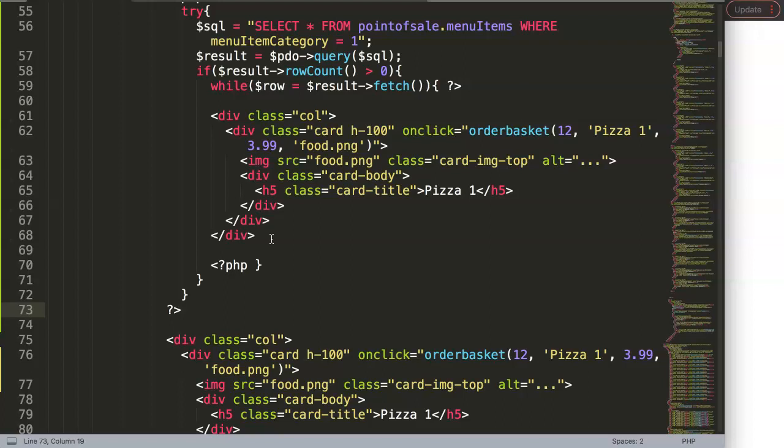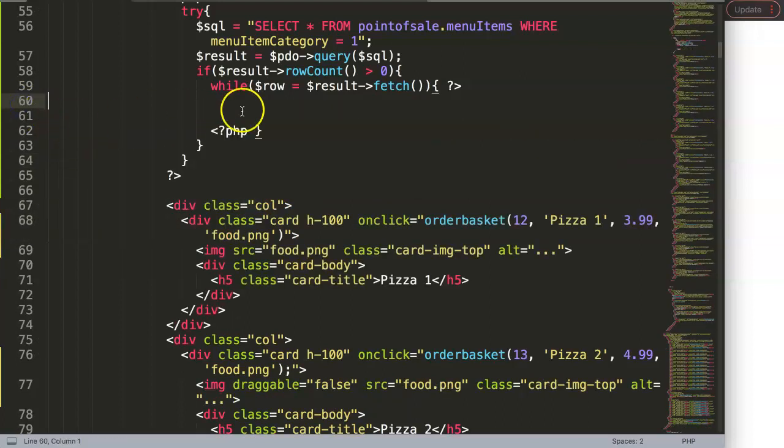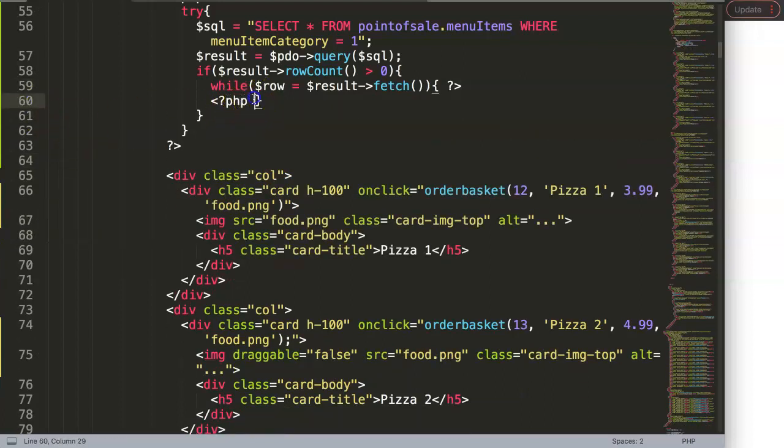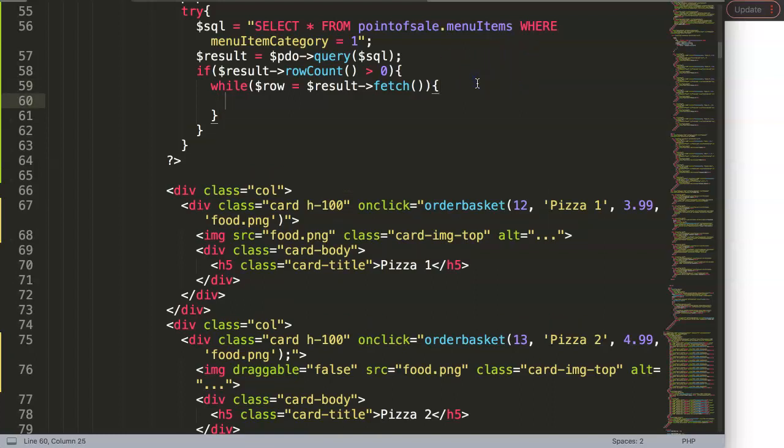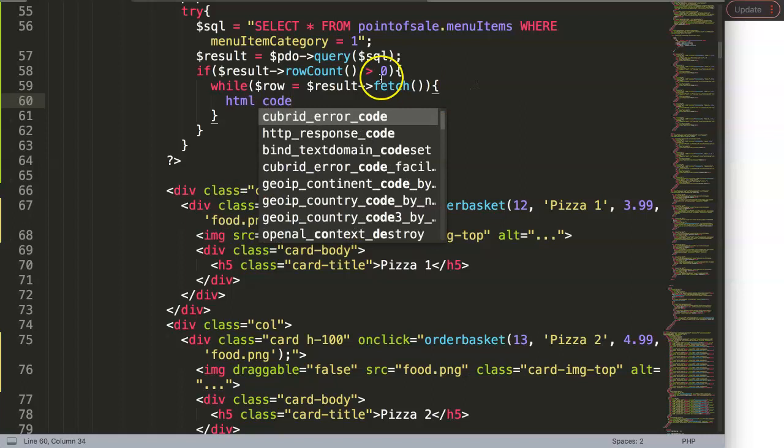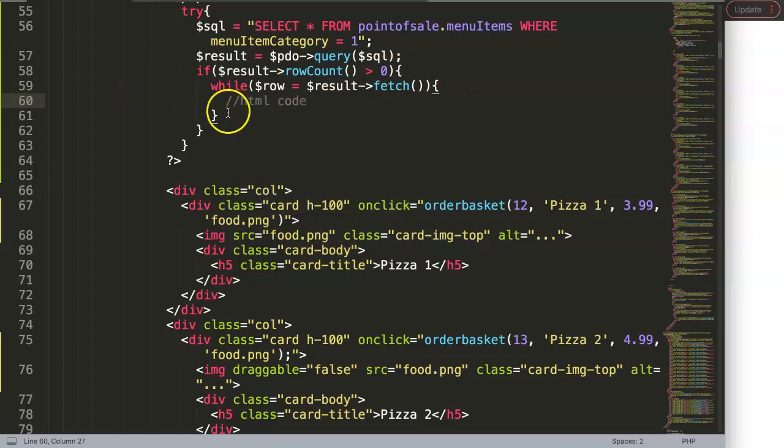So what we need to do is the following. Let me delete this first, because I'm going ahead of myself, and put this back. Alright, so we have this row result fetch. Then I'm going to say, alright, between here will eventually be the HTML code. Let's comment this out for now.